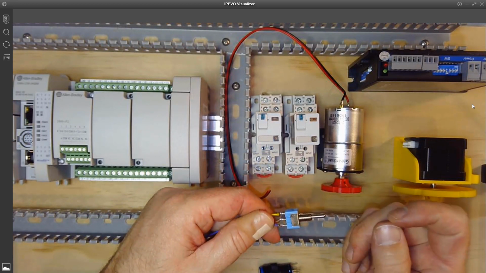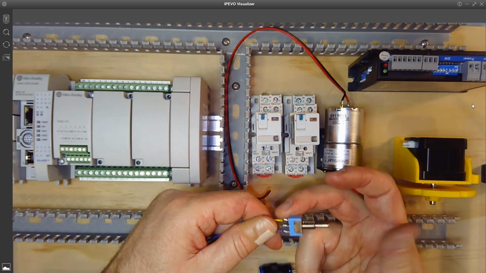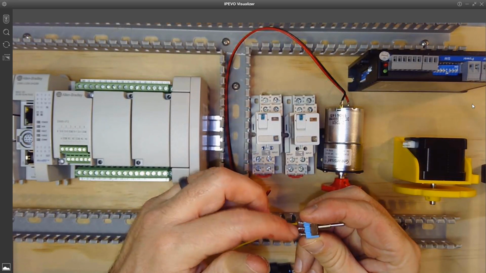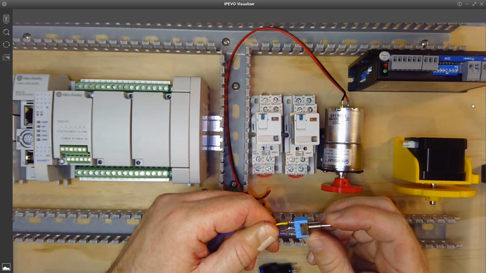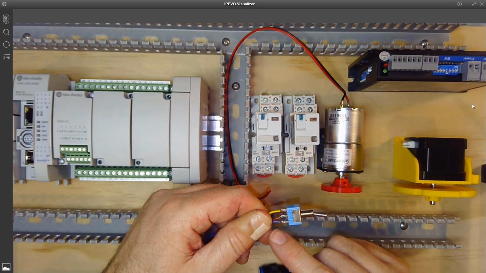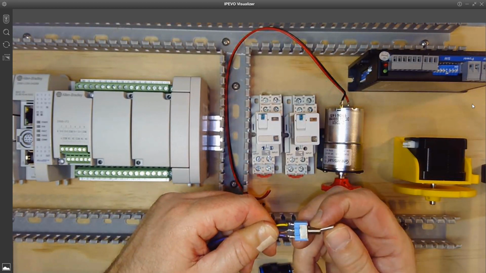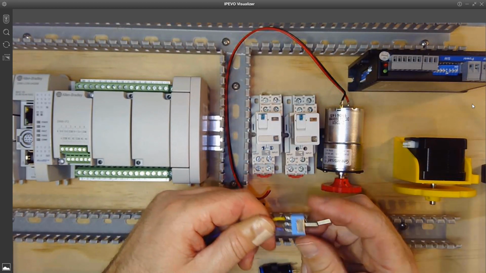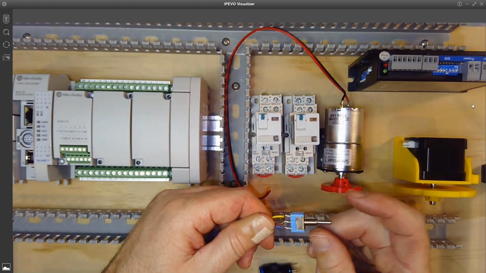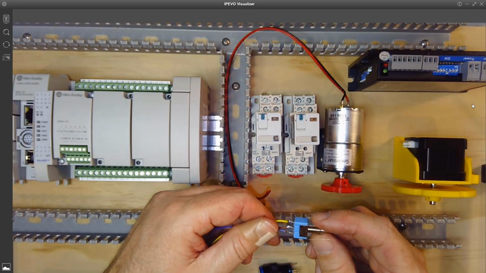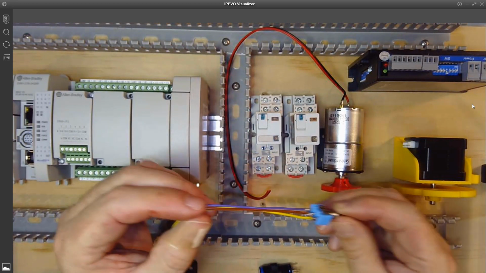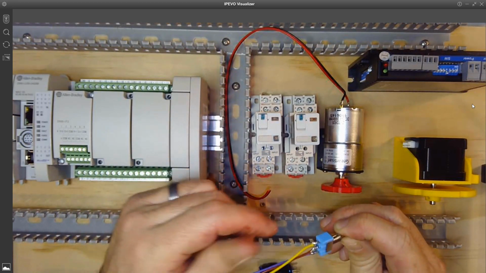So we can have a middle position where neither contact is connected to the common, or we can turn one way and we'll connect, in this case, maybe the purple wire, go the other way, we'll connect the yellow wire. So with one switch here, we're getting 2 different inputs to our PLC. And we're actually going to connect both of those inputs to our PLC.